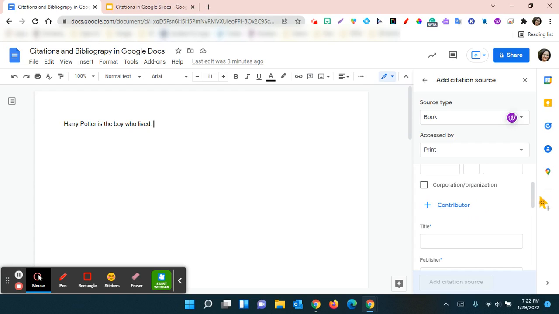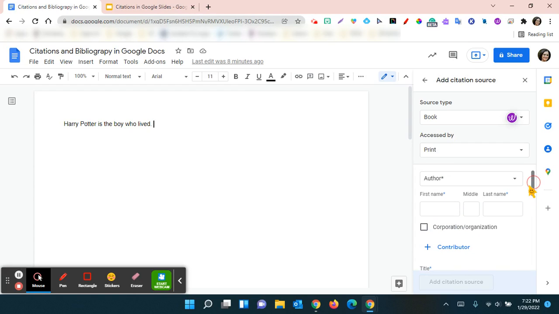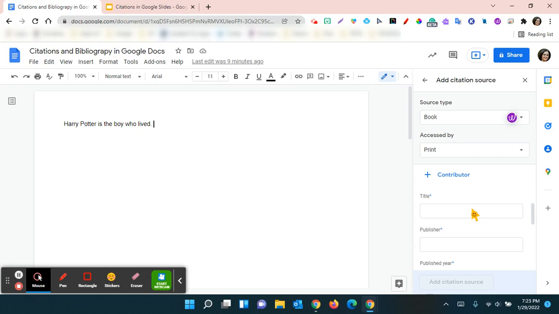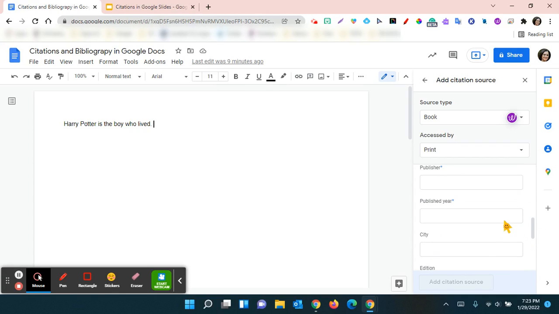If there are contributors to the particular publication or there are more, you can click and add the names of the additional authors. The next field is the title, the publisher, and the published year. So in cases of books, you will find all of that information on the inside cover of the book. There are other pieces of information you can add, such as the city where it was published, the edition, the volume, or the number of volumes, or a short title. These are not required. As you can see, they do not have an asterisk next to them.